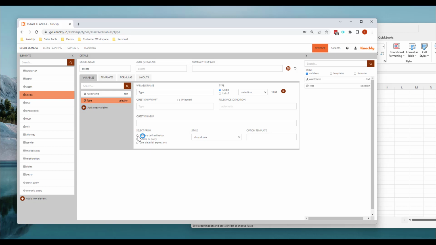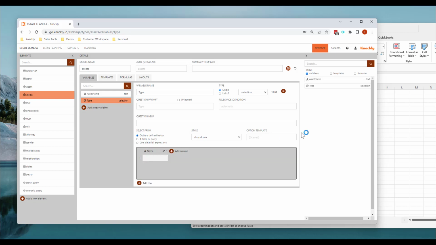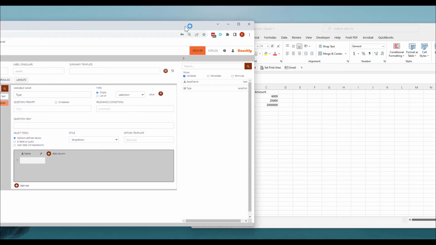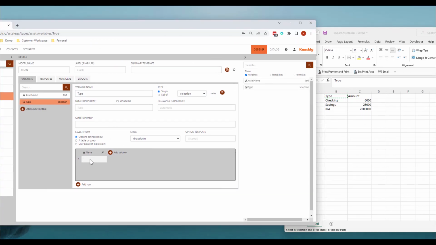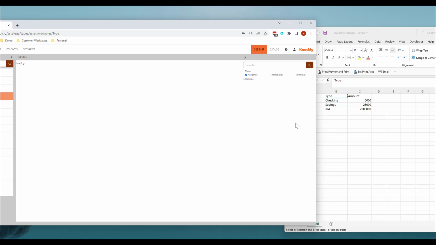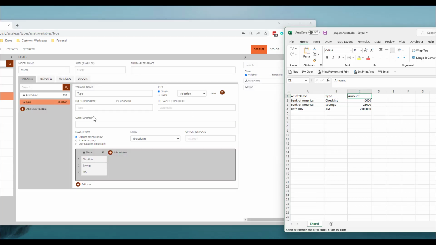And then in the selections, I need to say what I am going to do. So I've got checking, savings, IRA. Now these are going to have to be an exact match to what's in your spreadsheet. Otherwise, they will not come in to display. So keep that in mind. If they're potentially not an exact match, then I would recommend using a text here. Click save. And then I just want an amount.